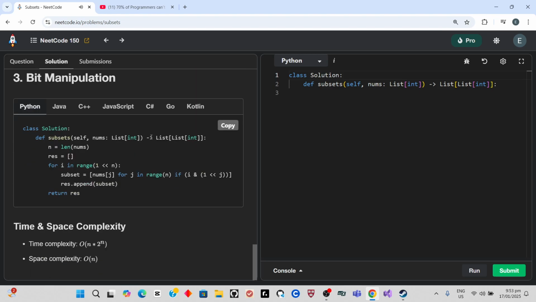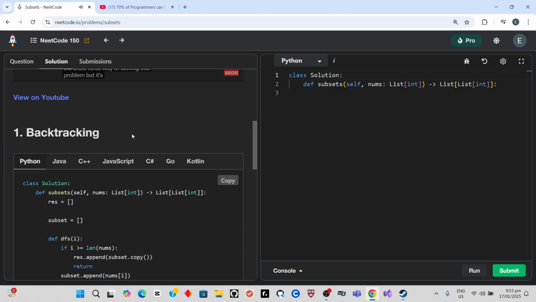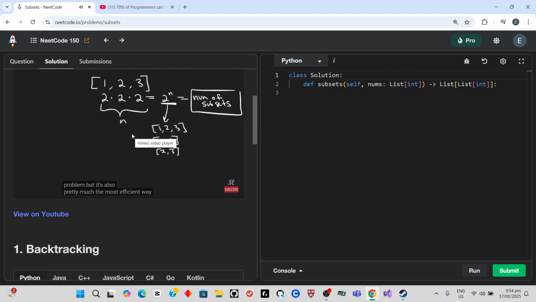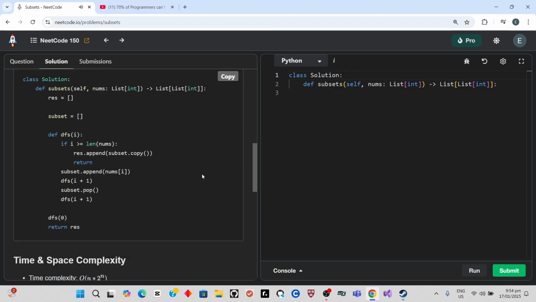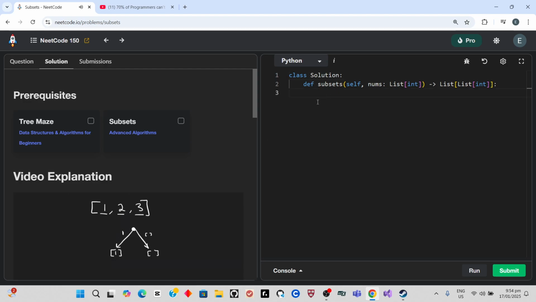So with this in mind, we can just jump straight into backtracking, which is the brute force way of solving this problem, but it's also pretty much the most efficient way. Like I said, for each of these elements, we have a choice. So I'm going to draw the decision tree. First, we can choose to add 1 or not add 1, and that will give us 2 subsets, 1 subset with just 1 and 1 empty subset. So along this path, we can decide now, do we want to add 2 or not add 2?